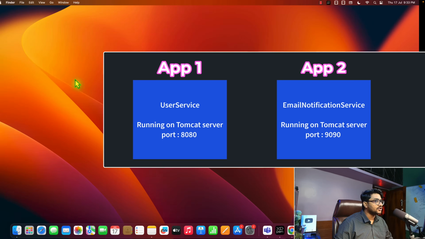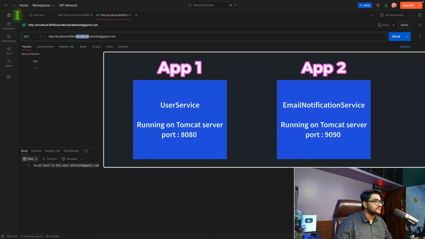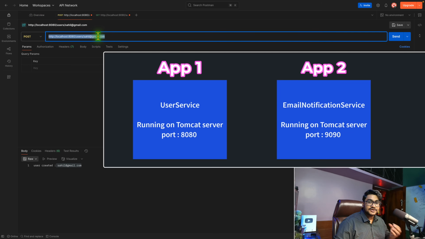But right now the flow should be this. Whenever we are creating a user, let's say when the user will hit this endpoint, we should create the user, save it to the database, and then we need to make sure a welcome email has been sent to this email ID. Okay, so that should be the complete flow.